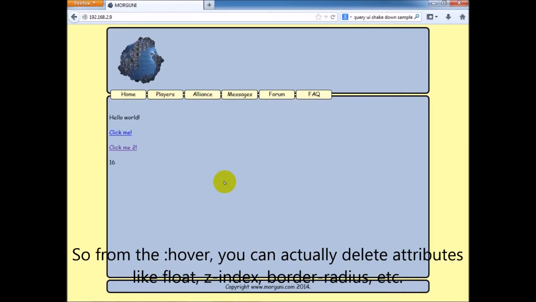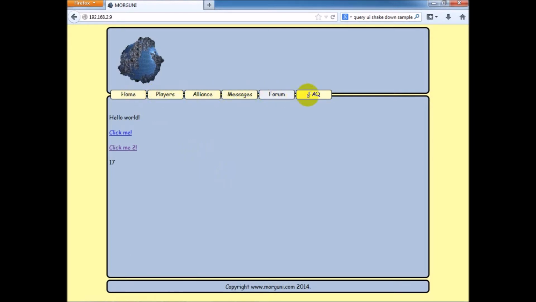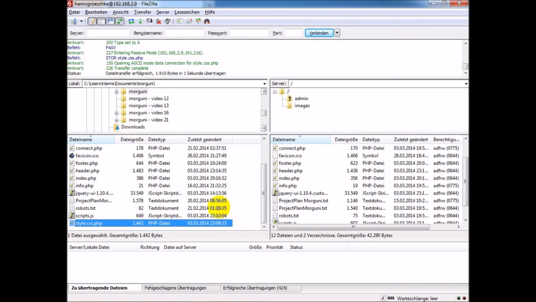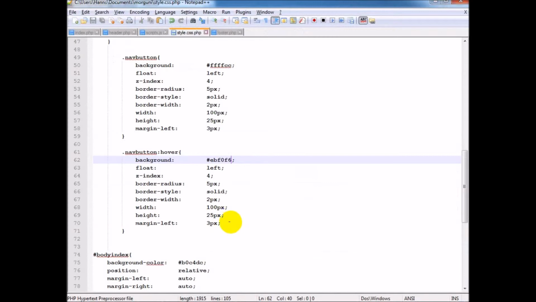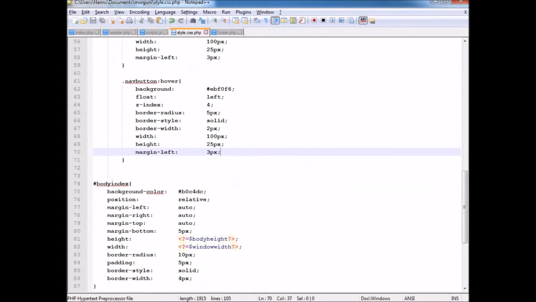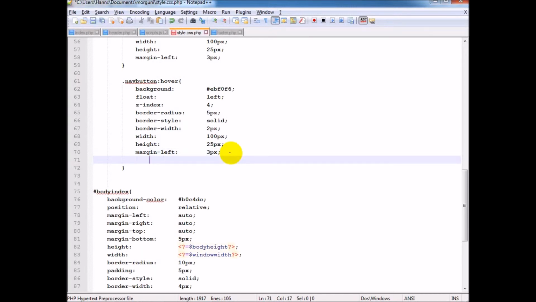Update our style sheet, and there we go. You see a light blue color is being replaced once we hover over our button. And to add more drama to the animation, let's add a couple more things. For example, maybe I want the font to become a little thicker, from normal to bold. So font weight bold.